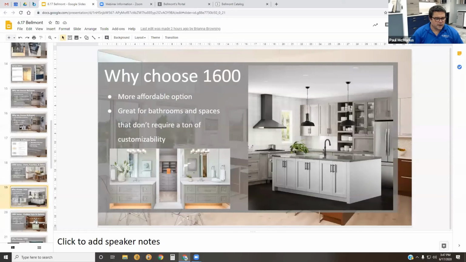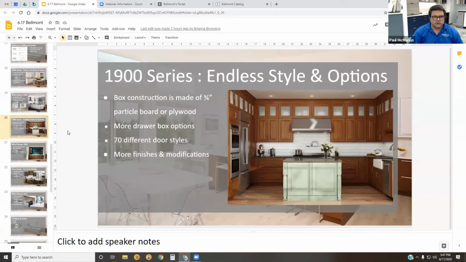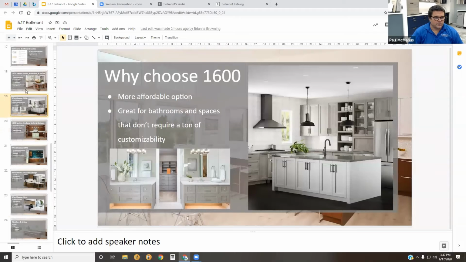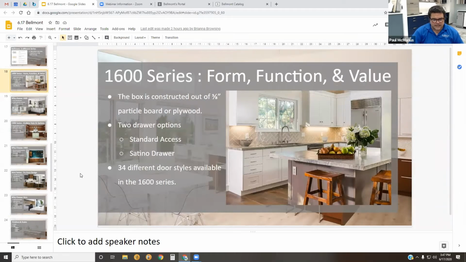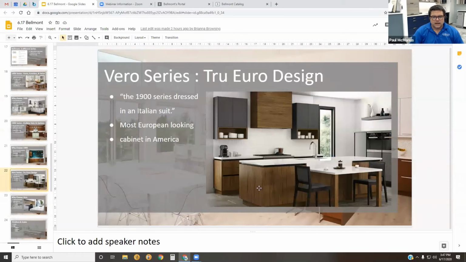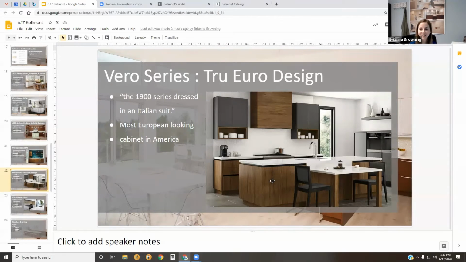So we consider 1900, it just has more design flexibility, more customization. You can see in 1900, we have 70 different door styles. In 1600, you've got 34 different door styles, as an example. Some of the colors available in 1900 aren't available in 1600, some of the finishes and things like that. You multiply the number of door styles by the number of wood species times the number of finish options. It's endless. Endless options.